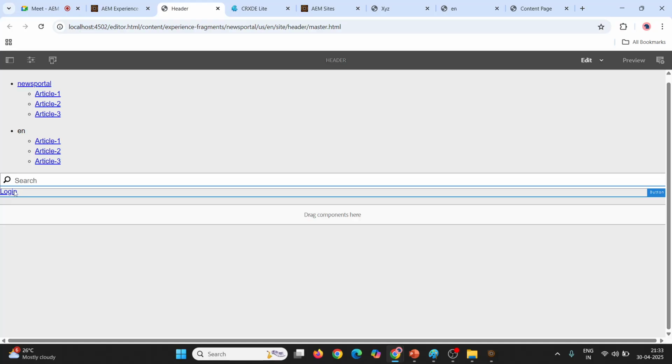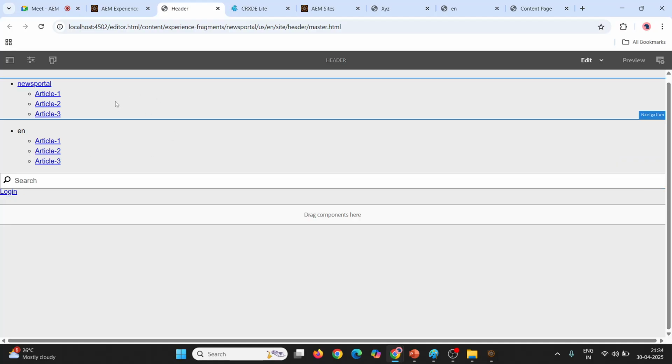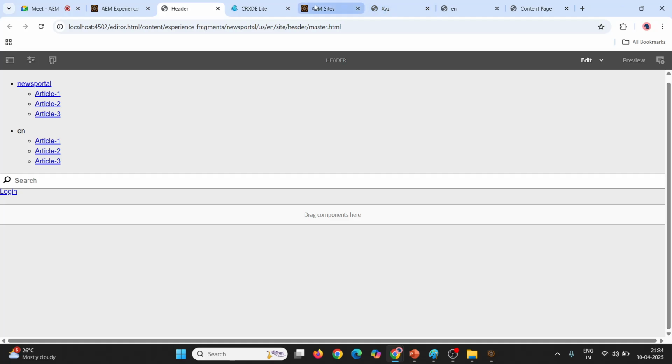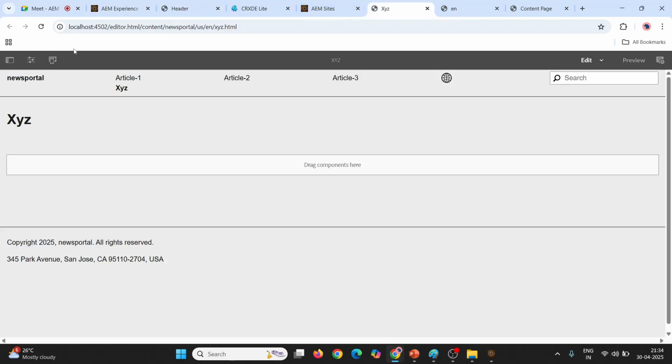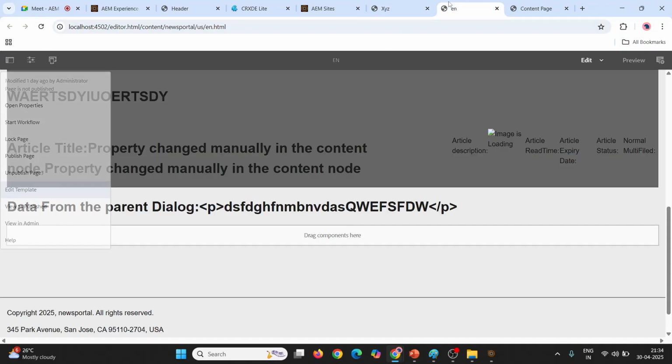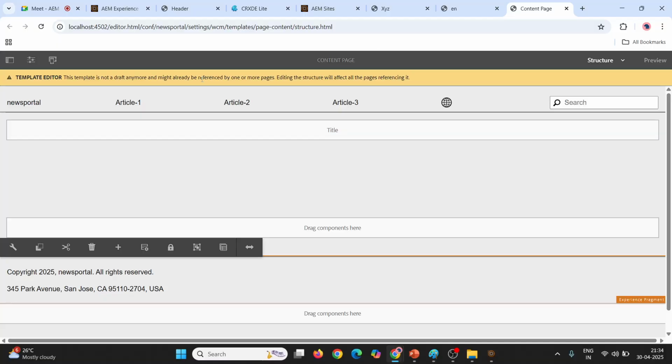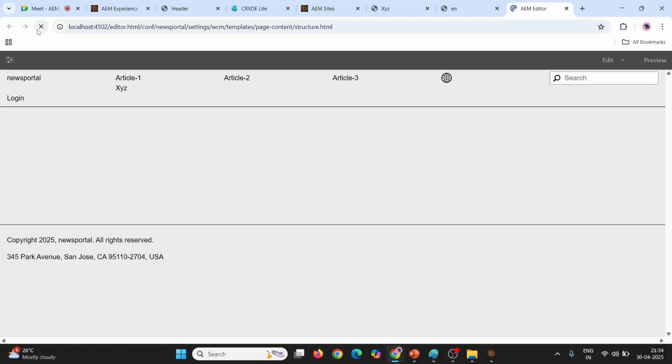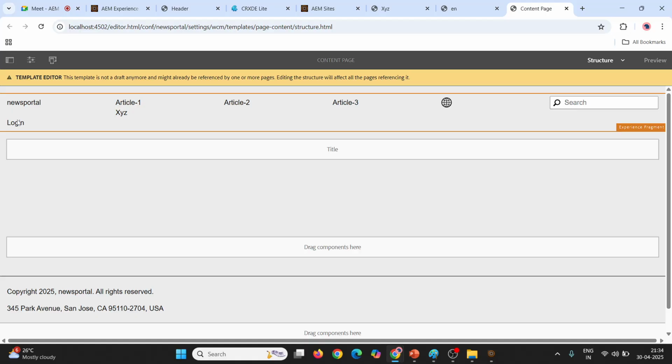Now one button has been created, right? I have created that inside the experience fragment. Once I have created that, I try to refresh this page. The change is not available yet, so first let me check the content page template here. If you observe here, a button has been added. So in the template, we have got the change.